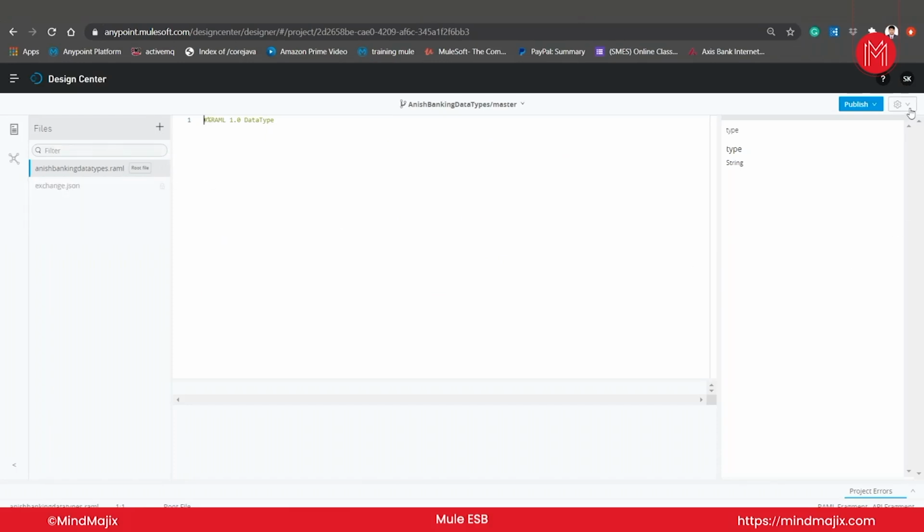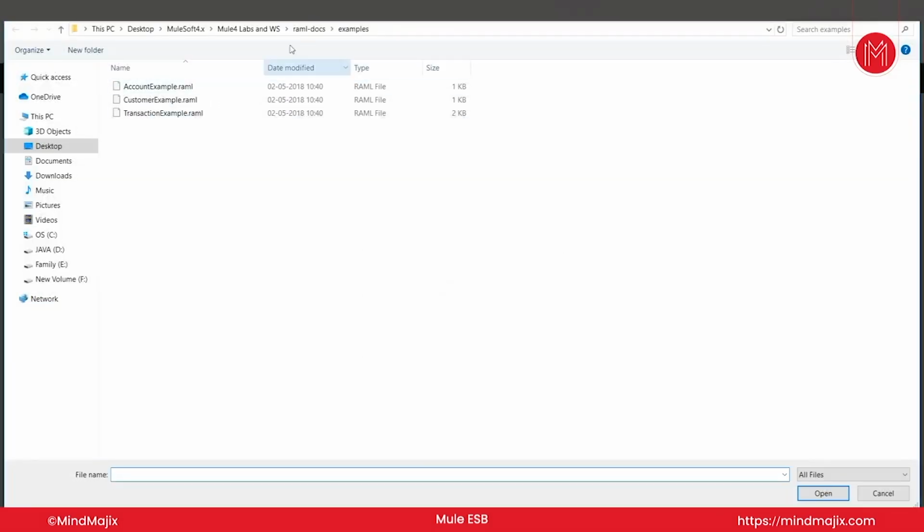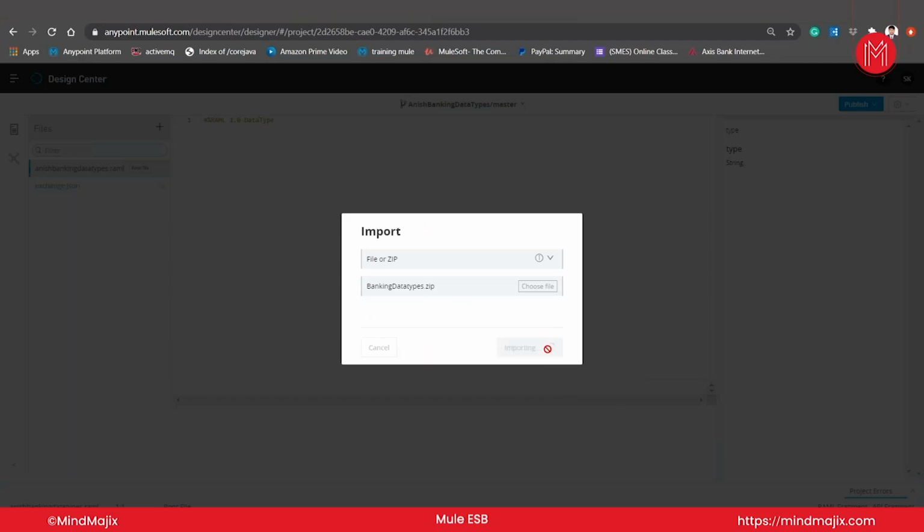So there is something called a settings button after Publish. You can see the Import option. Import what? This banking data types zip file. Import.